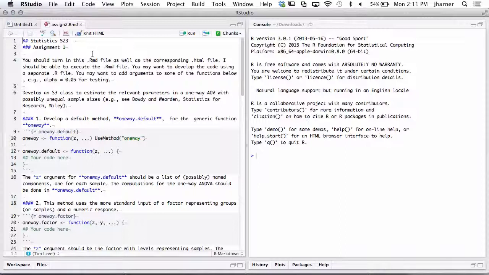Okay. Any other questions? So I'll discuss the exam a little bit more, and I'll be talking about S4 classes on Wednesday.